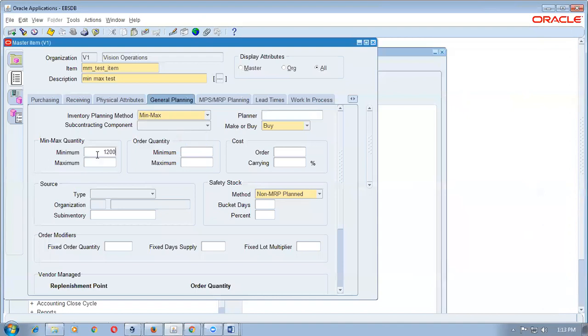1200 I'm going to give now. I will give the maximum quantity as, let us say, 2000. The order minimum quantity is, let us say, 50. The maximum quantity is, let us say, 1500. And then the fixed lot multiple, I'm going to give it as 5. So these are the parameters of min-max. I am mentioning the minimum order quantity and maximum order. MOQ is a very famous one. And then fixed order. Go there, commit. It's now done.